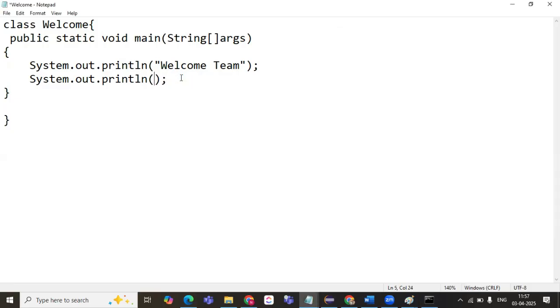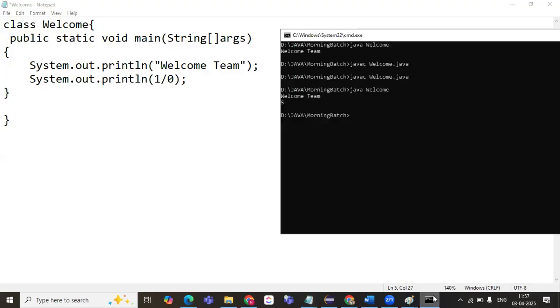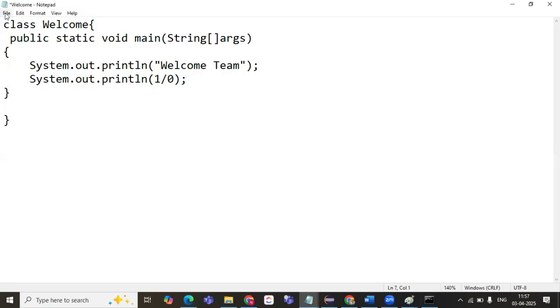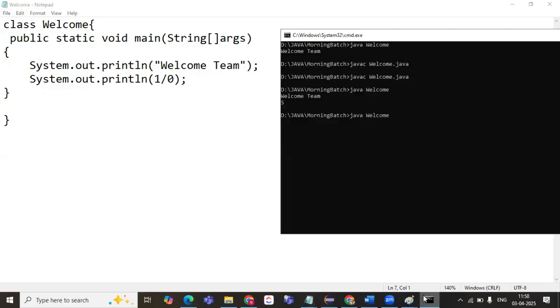But now you tell me, what is the value of this? Ma'am, it is mathematically undefinable. Correct. It is not calculable, but it is syntactically correct. There is no syntax error in this. See, I'll save it. Once after I save the file, I'll try to compile it again.